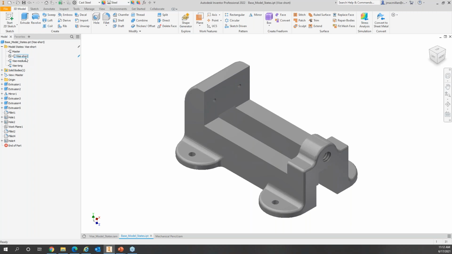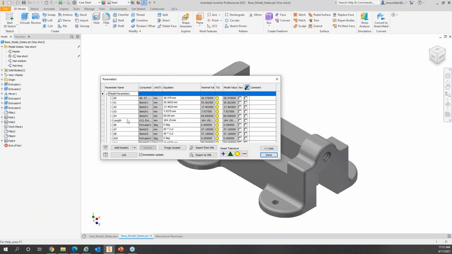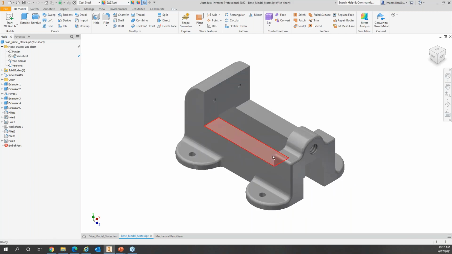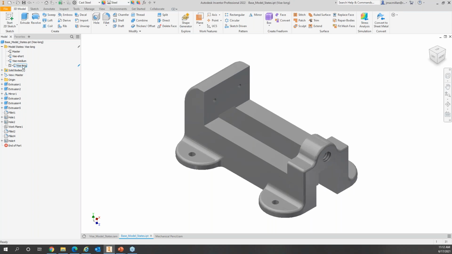So I'm going to start with my Vice Short, and I'm going to make this a little shorter, pretty obvious. I'm going to go up to the parameters dialog box. You can see I have a parameter called length here. I'm going to modify this value to, let's say, 164. You can see that that shrunk up a little bit. My Vice Medium, I'm going to leave at the default size. And Vice Long, I am going to make a change here.